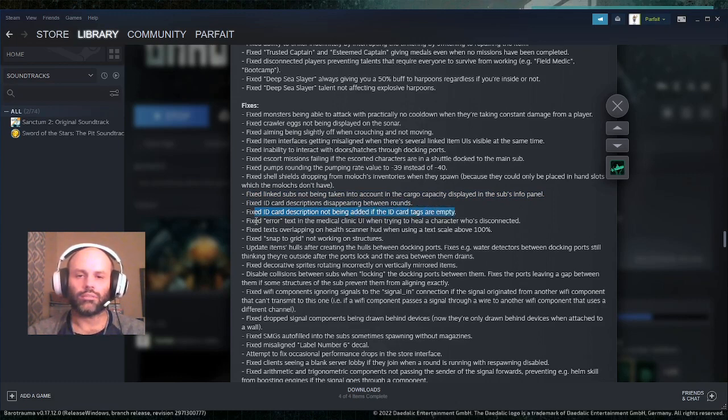Fixed error text in the medical clinic UI when trying to heal a character who's disconnected. You could do that? Try to heal somebody who's disconnected? Oh yeah, I guess, fine. Makes sense. Does their body still stay there? I thought it disappeared. Fixed text overlapping on a health scanner HUD when using a text scale above 100%.